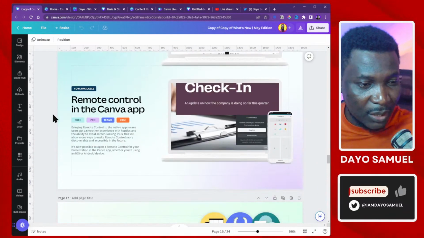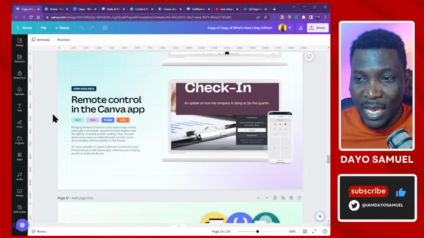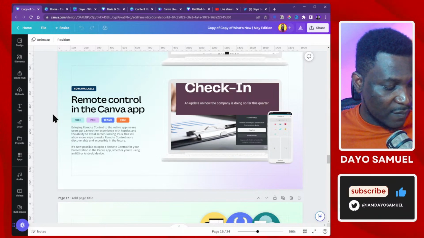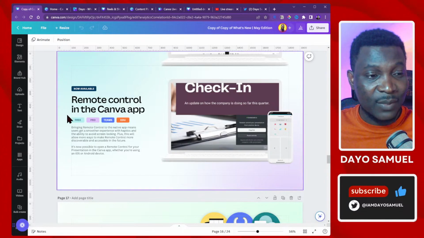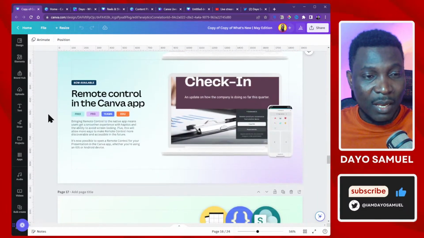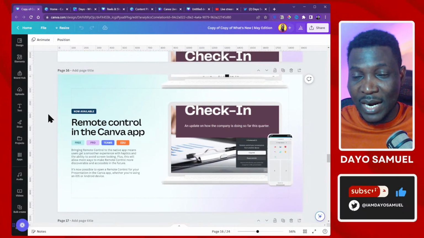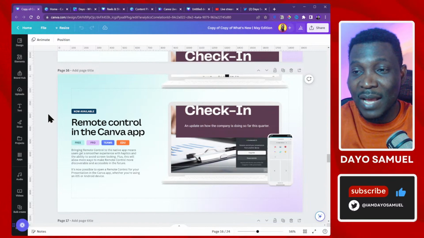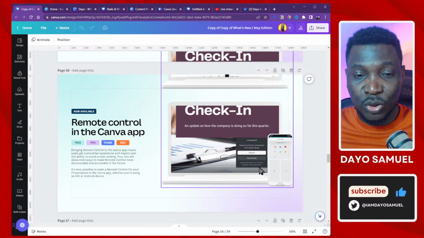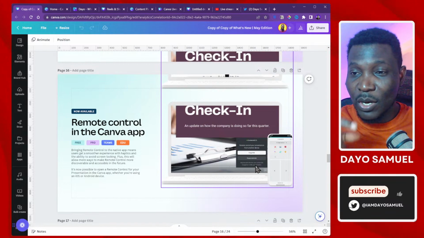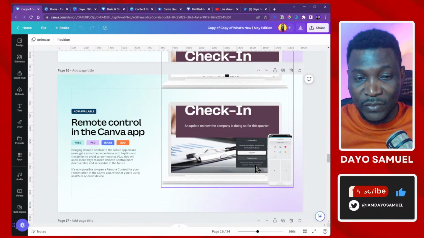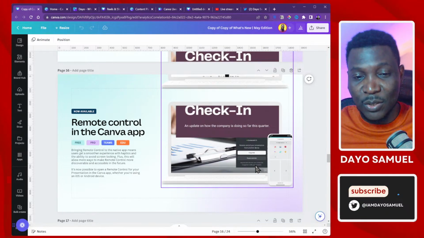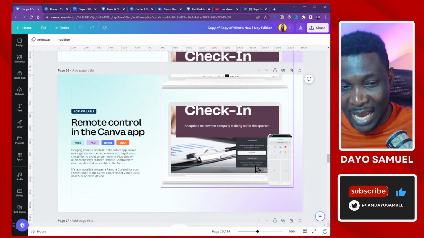Now, let's also look at another one, remote control in the Canva app. I actually have a Canva app here, but I don't want to switch my screen because of what just happened, so I'm going to leave that without switching to a different device. But what it means is if you have a presentation, you can control your presentation using the Canva app on mobile. So you design your presentation in Canva, you have it on screen, you can open your presentation on your phone, and you can use your phone to go next, back, next, back.